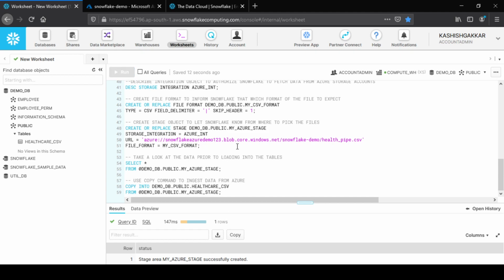Okay, now coming to the final step, we want to load the data from the stage object to the Snowflake table, which is healthcare underscore CSV. But if you want to take a look at the data before even loading the data to the table, you can directly run this select statement from this stage object. Just write select star from this stage object. Run this.